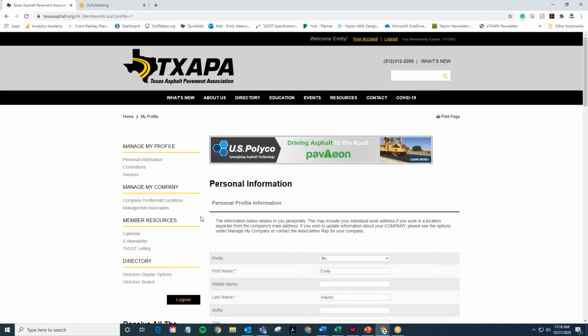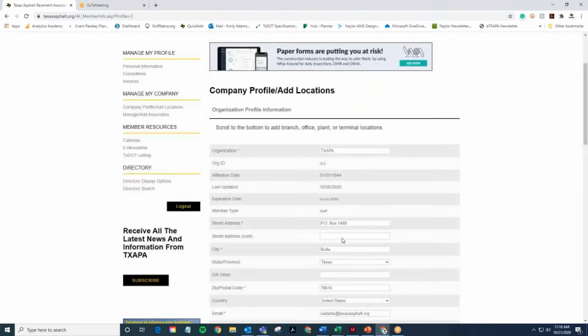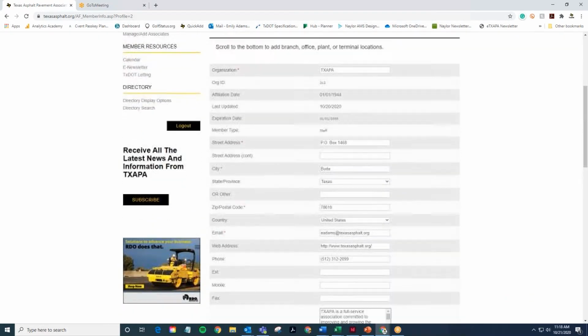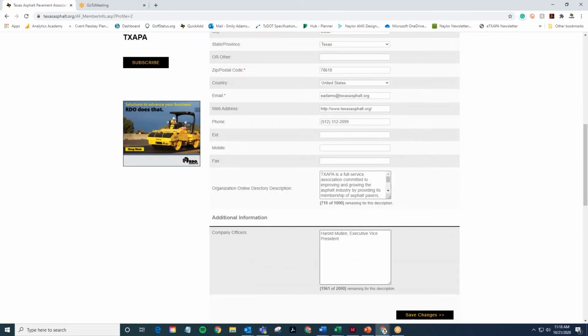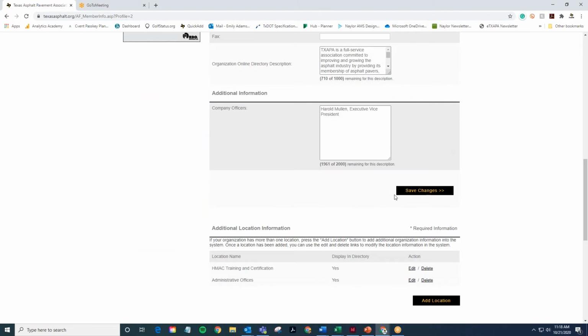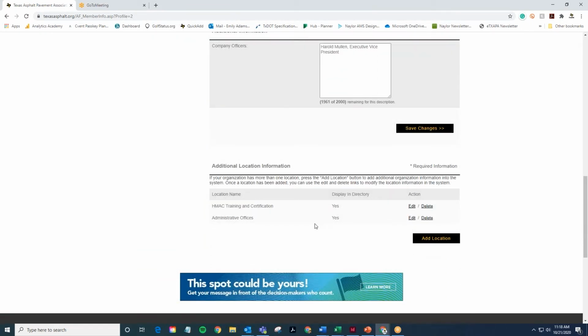To manage your company profile and add locations, navigate to that section and review your organization's information. Make any necessary updates and hit Save Changes. You may also add additional locations to your organization's record.